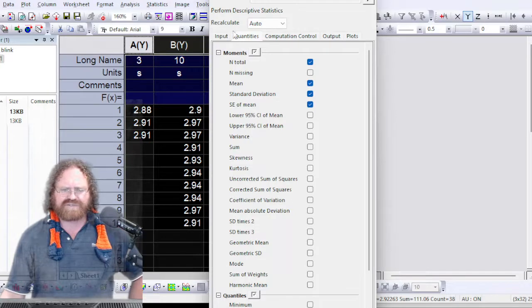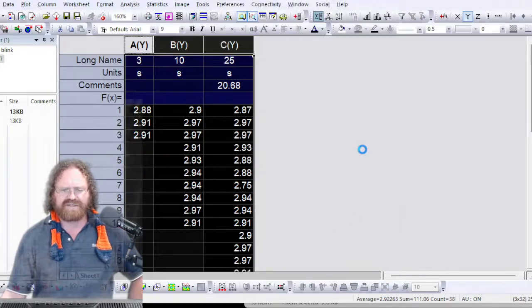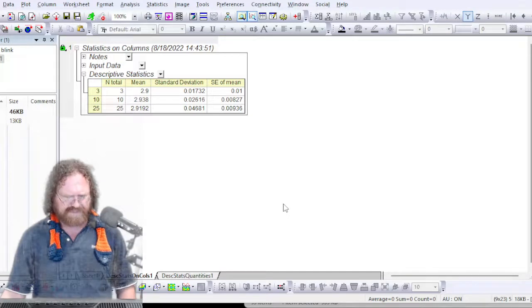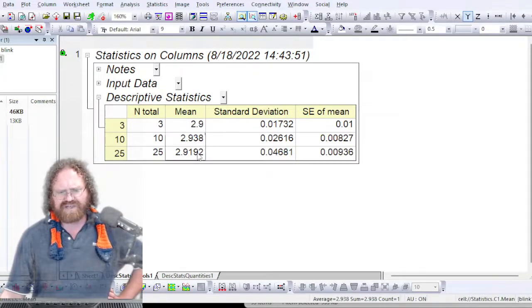And my screen resolution is too small for the video, so I'm going to click back to input so I can hit OK. Otherwise, the menu is off the screen. I'm going to hit OK, and I'm going to go look at the report. Now here's the report, and I'm going to zoom in just a little bit. And so I have 3 different means, 3 different standard deviations, and 3 different standard errors of the mean.